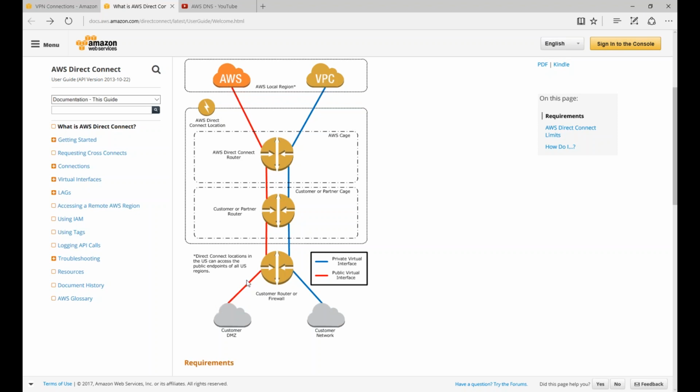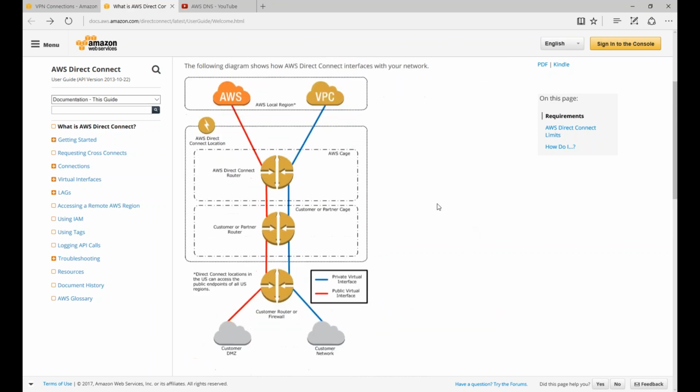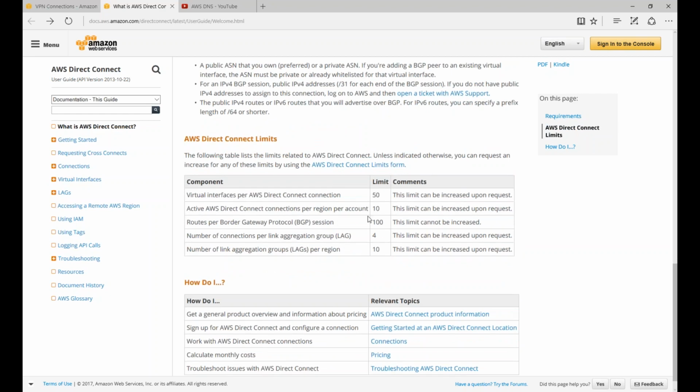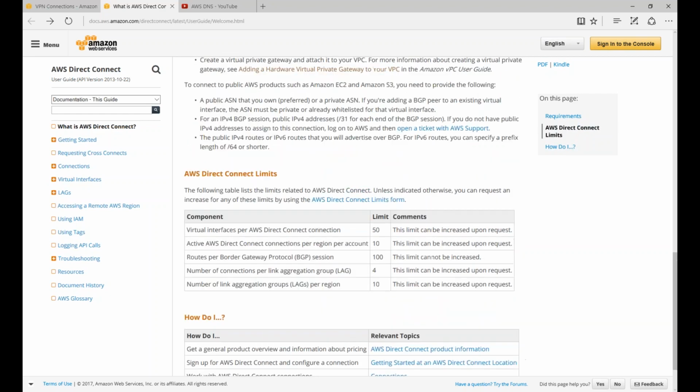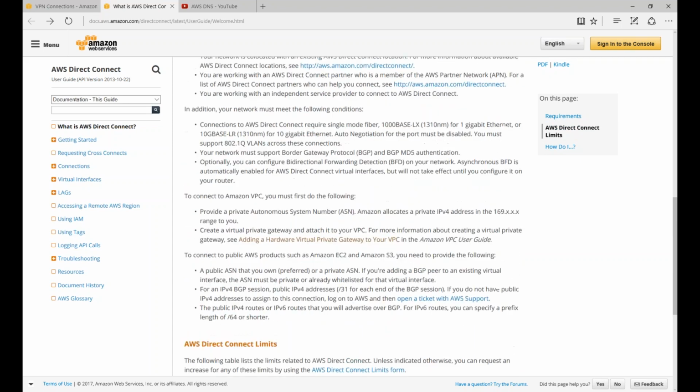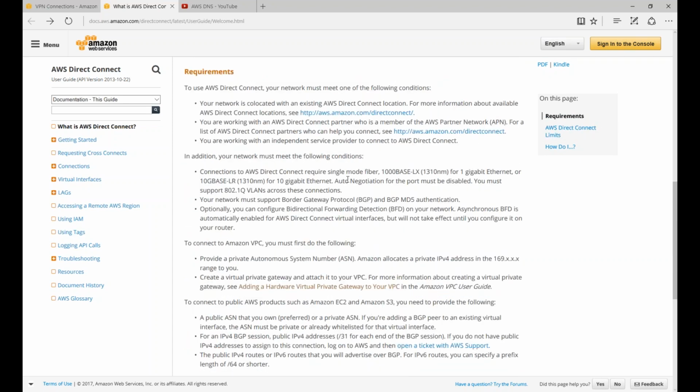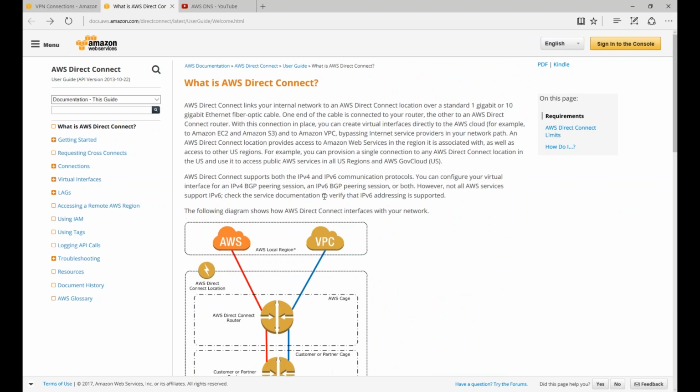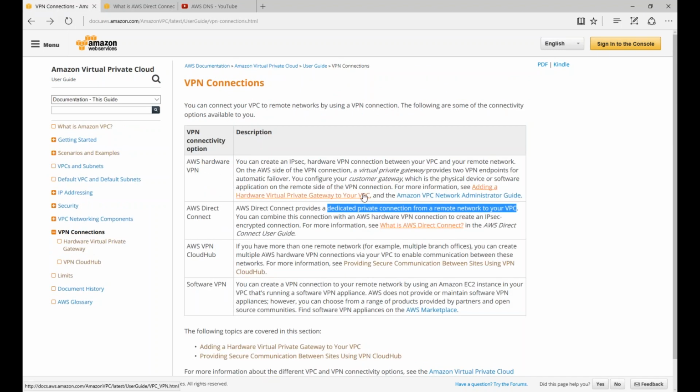So this is like a private connection you can make, and then you connect from your network straight to the VPC. Okay, so this is what Direct Connect does. I have not implemented this; you need to talk to some customers and find out. Basically, AWS requires a single-mode fiber, 1000BASE-LX, 1 gigabit Ethernet, or you can go up to 10 gig connections. I'm not sure, it depends on your bandwidth. That is how it is. Okay.